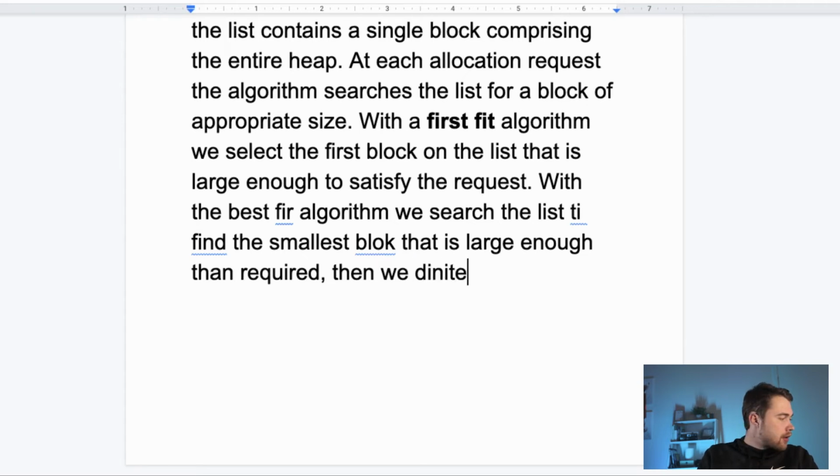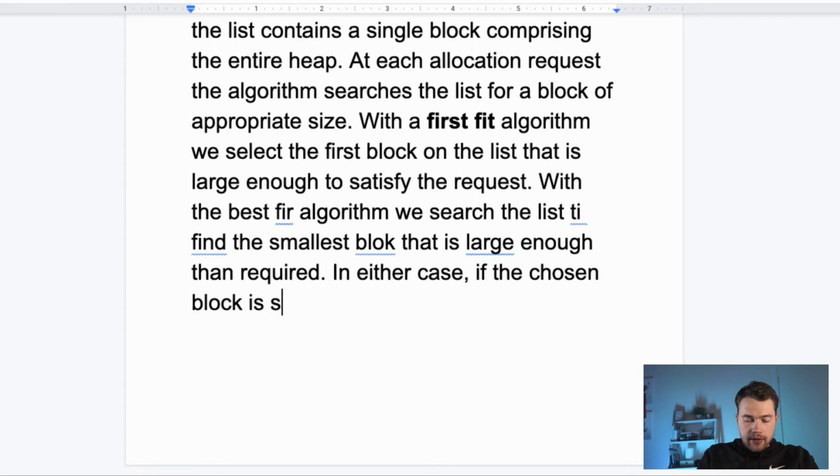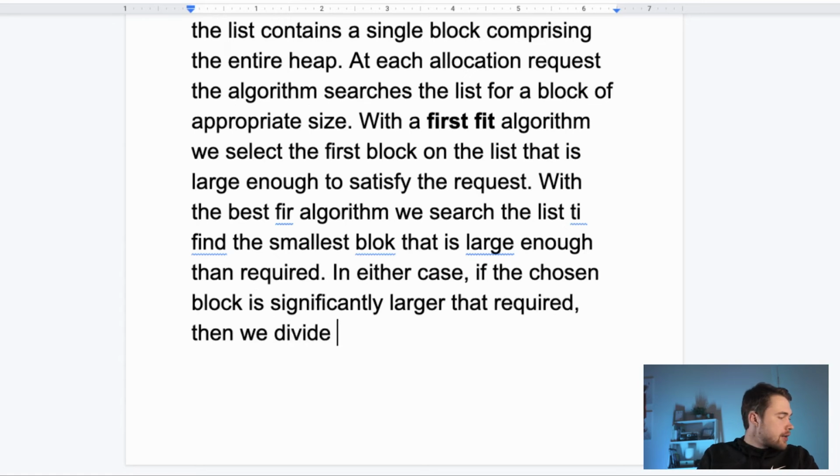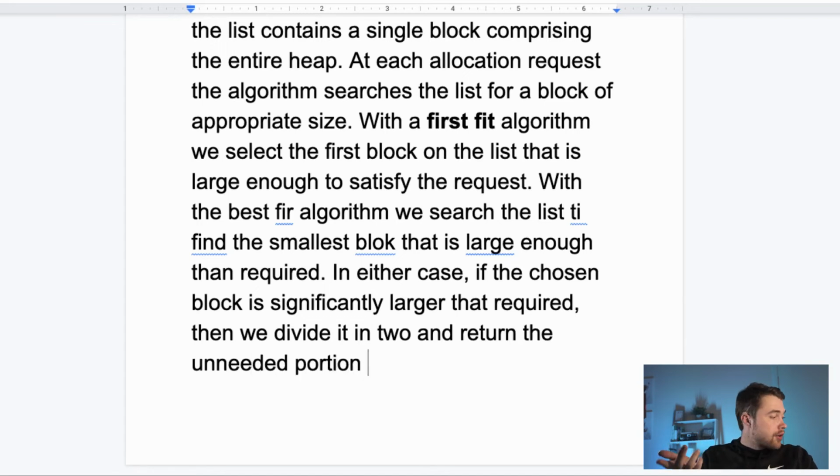Then we divide. Okay, than required. In either case, if the chosen block is significantly larger than required, then we divide it into two and return the unneeded portion to where? To the free list.